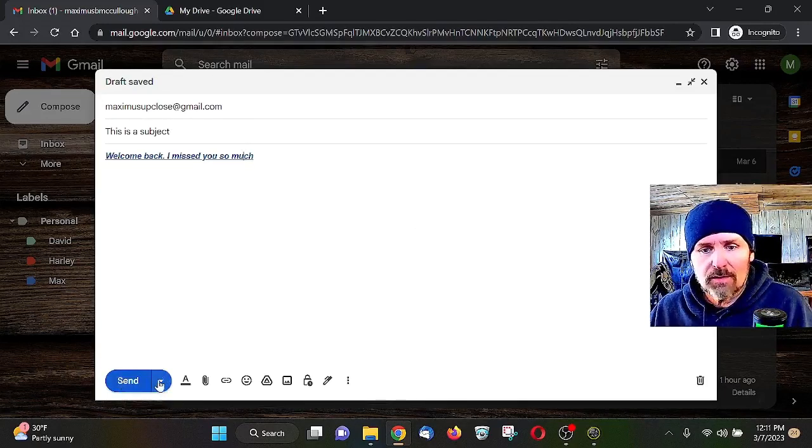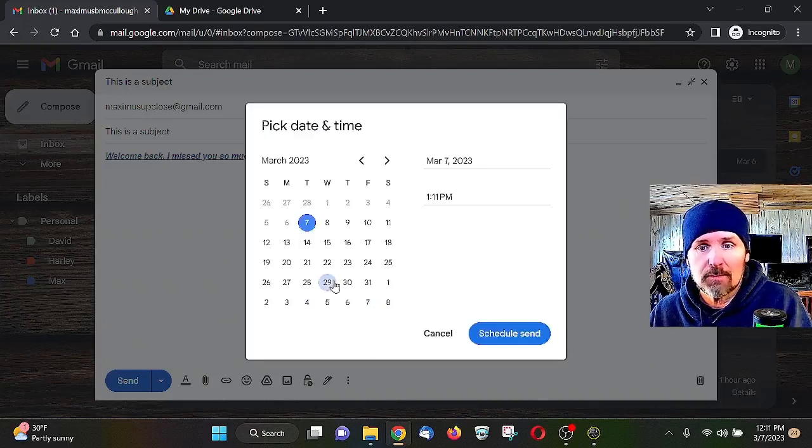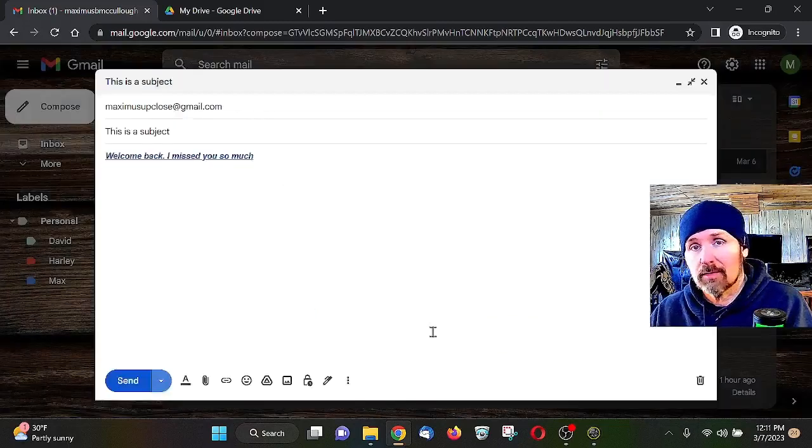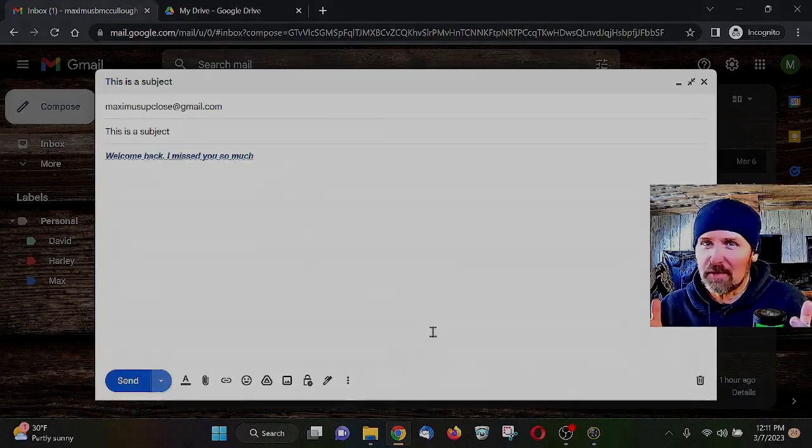But notice on the send button, I have these options, and I get an option to schedule the send. So maybe I want to send it tomorrow morning at 8 a.m. or tomorrow afternoon, or I can even pick a time way in the future if I like. And then I could click schedule send. And then at that particular time, Gmail will send my message. Pretty simple and straight to the point.